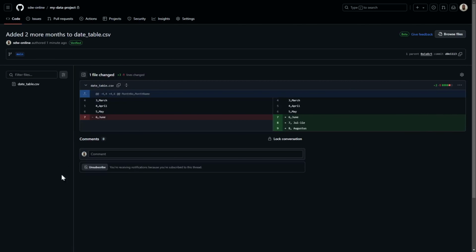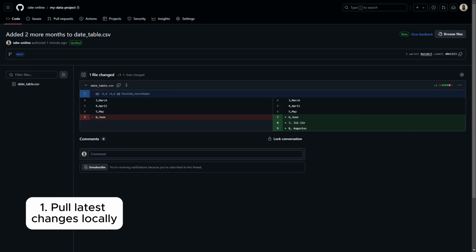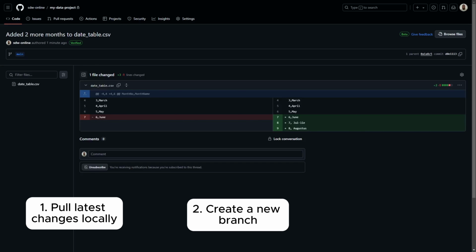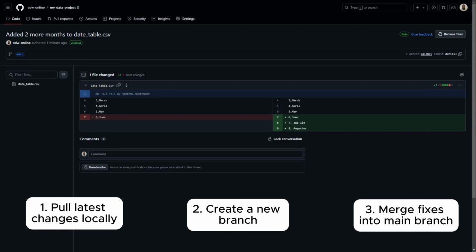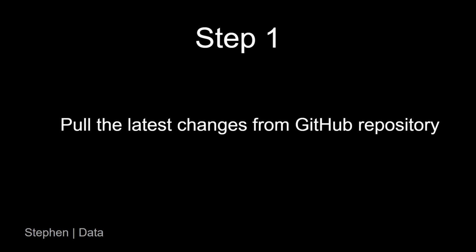So what we need to do is we need to pull the latest changes, then create a new branch, and then merge the corrected changes back to the main branch. Since our colleague has already made the changes, the first step is to pull the latest changes to our local machine.